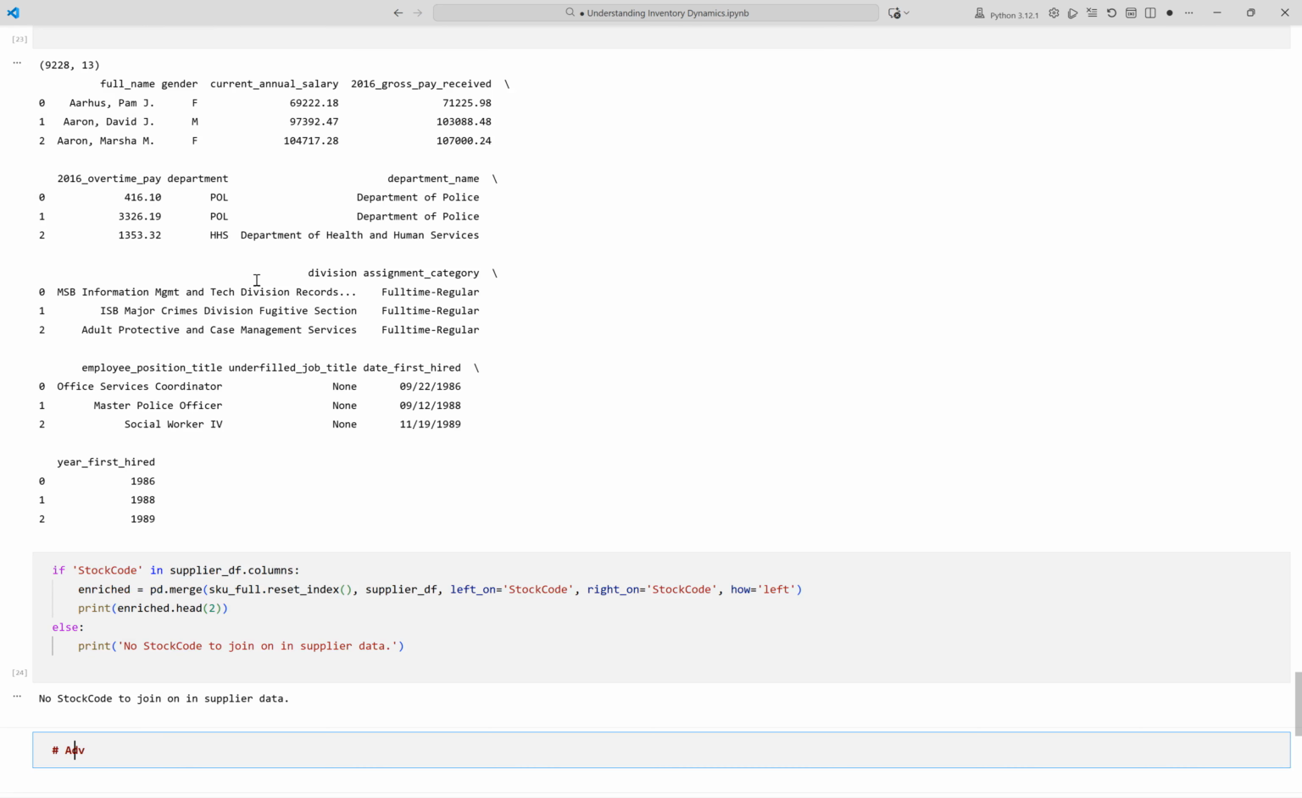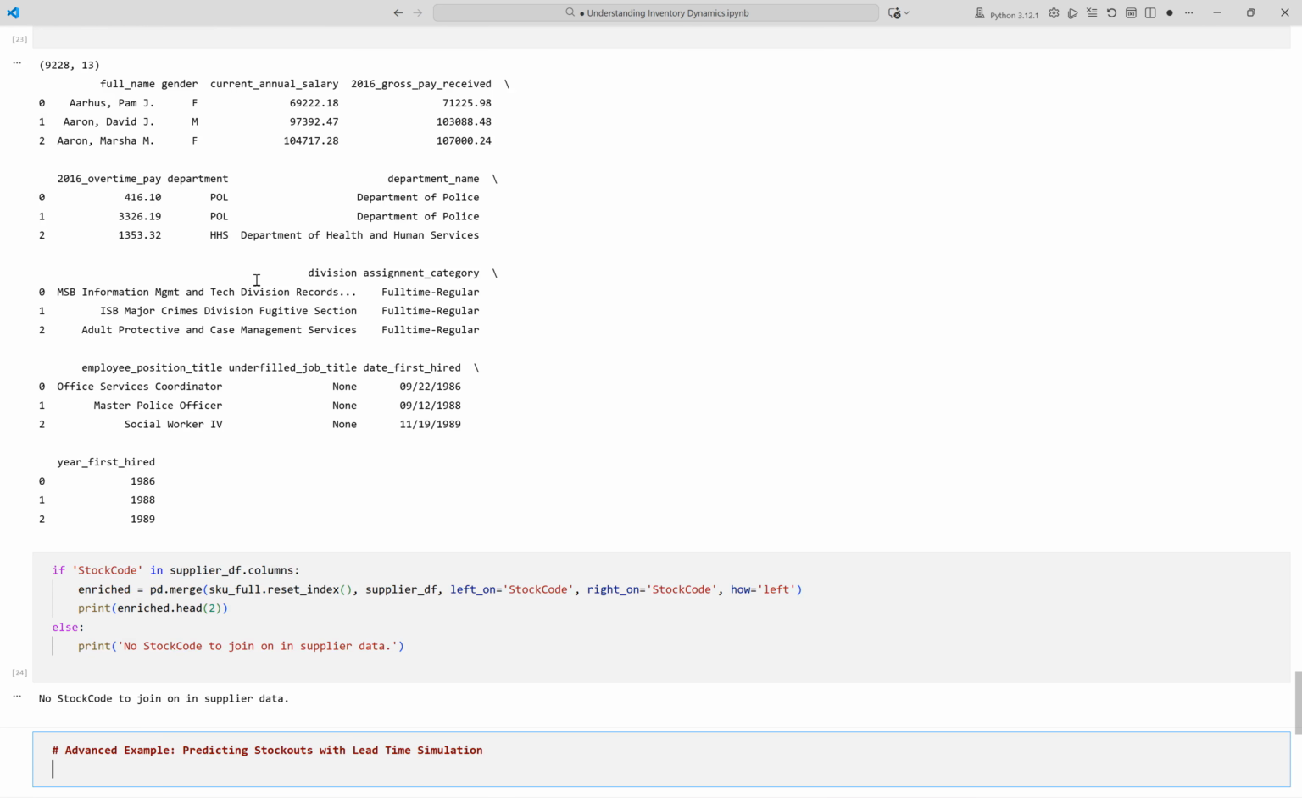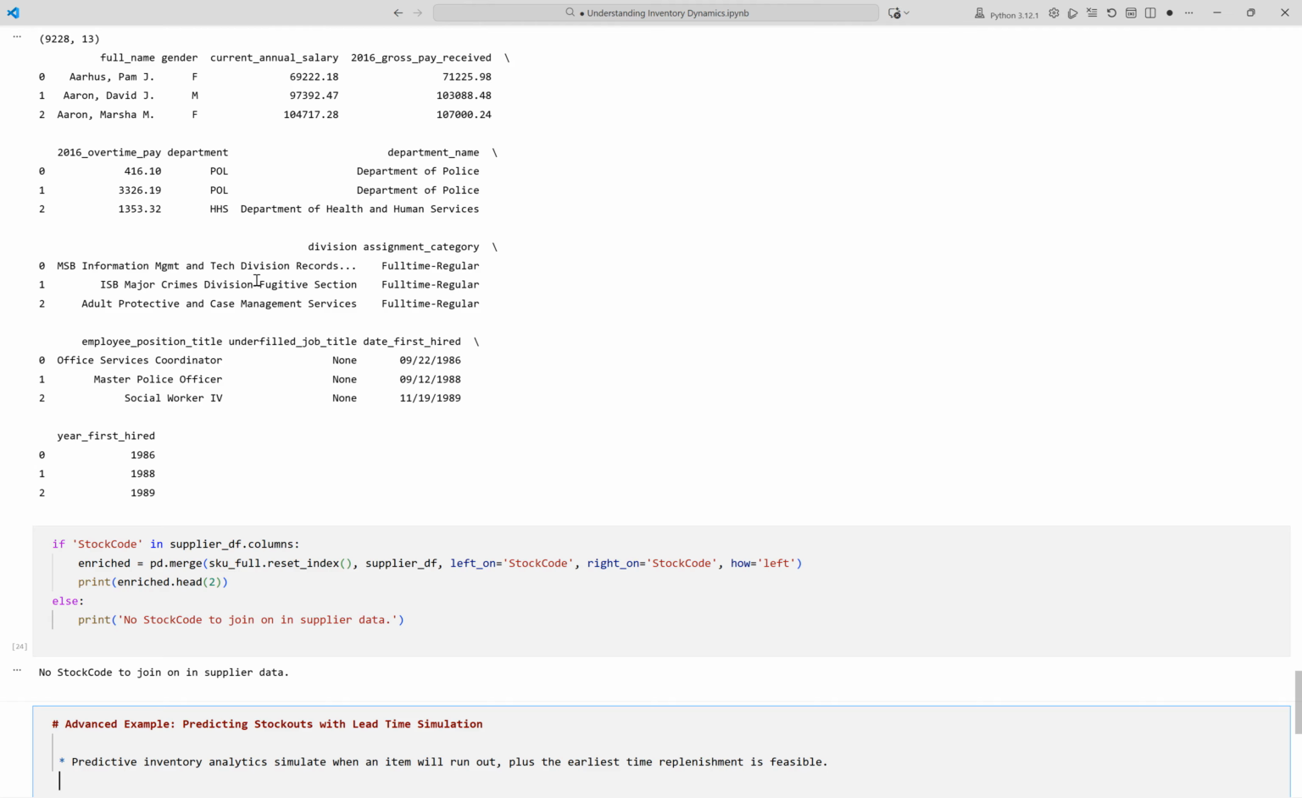Advanced example: predicting stockouts with lead time simulation. Predictive inventory analytics simulate when an item will run out, plus the earliest time replenishment is feasible. We can do a basic lead time simulation using expected delivery delays. Running the cell now.